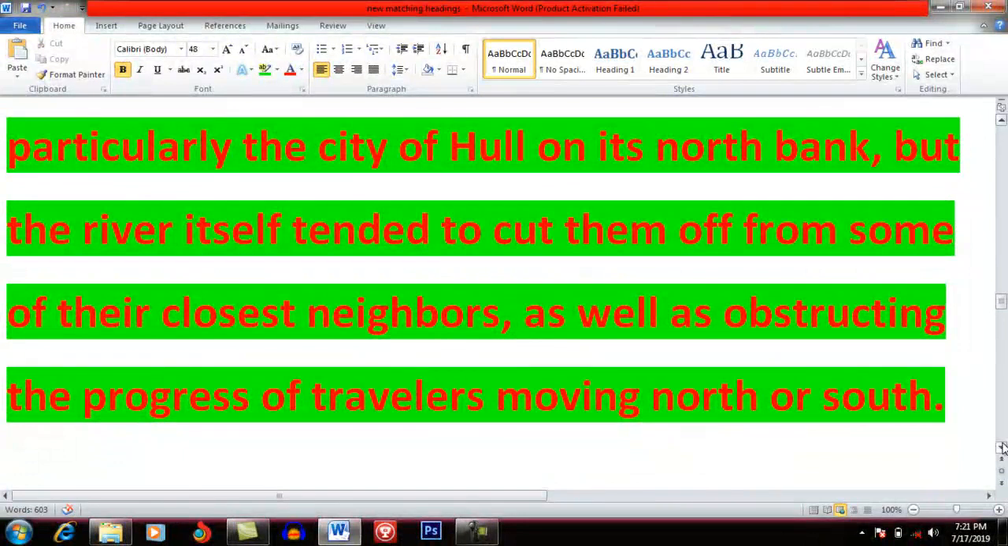So now you will compare. You got the main idea of the passage. After getting the main idea, you will have to compare it with the list of headings. You will select the possible answer, the one which matches more as compared to others.